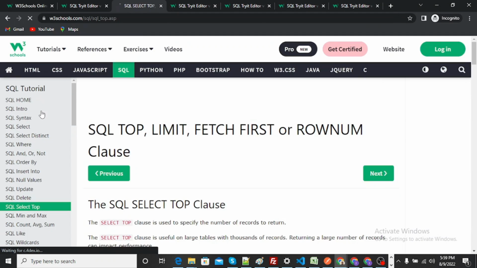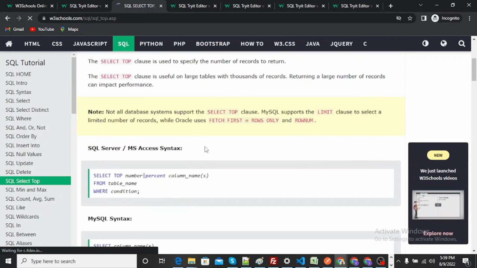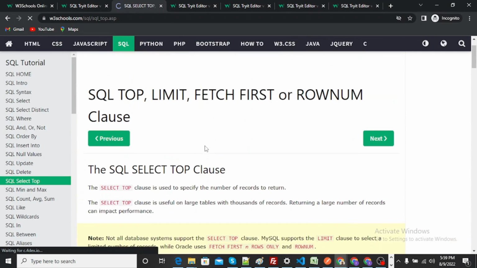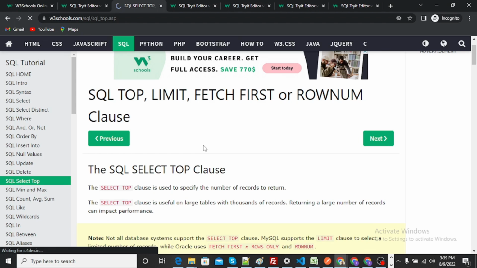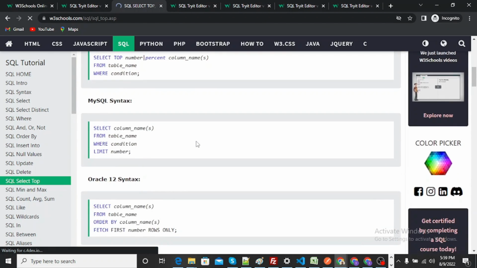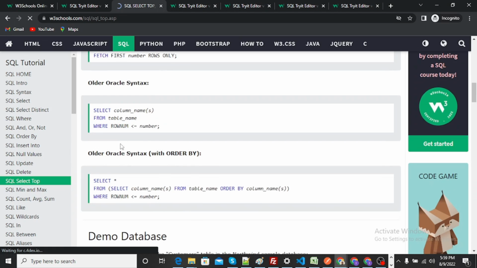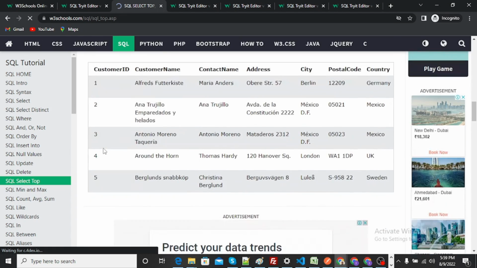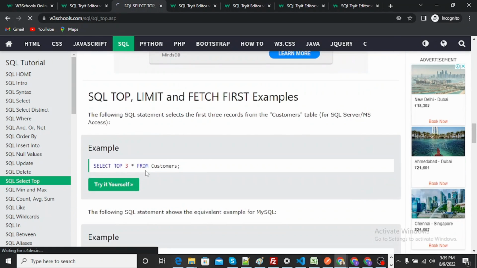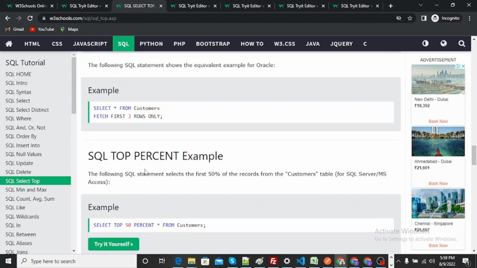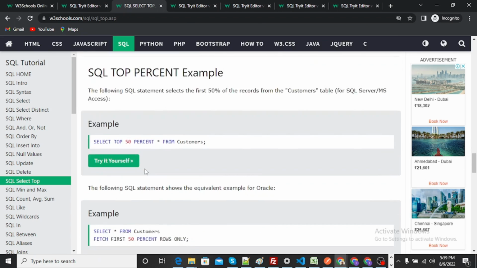Select top. If you want to select some top values, this keyword differs between databases. For MS SQL, it will be top. For Oracle, you will have a limit or similar. We'll see how they differentiated here. MySQL will have limit. Oracle has fetch, older Oracle has a different one, but MS SQL you can use top. MySQL you can use limit.